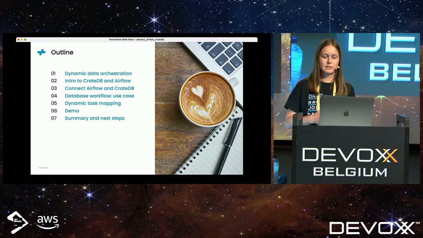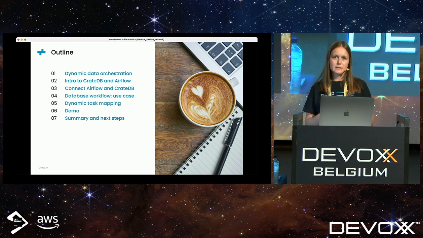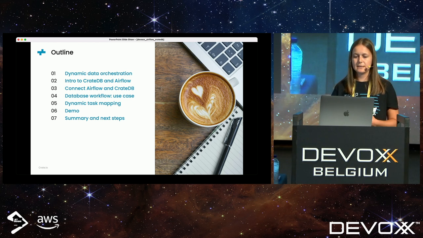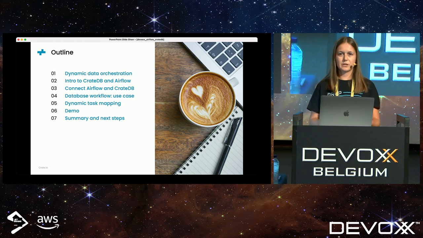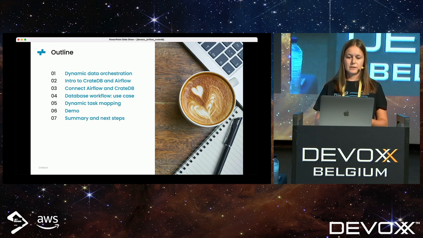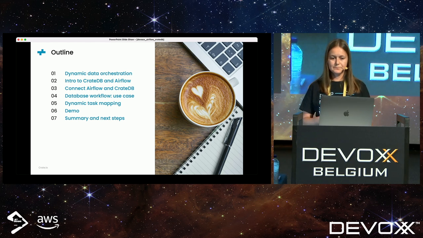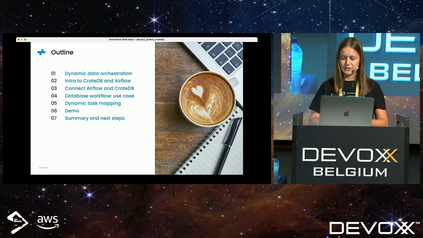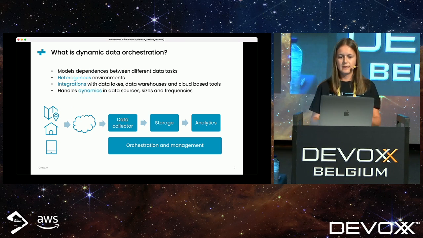So before I start, let's take a closer look at the agenda for today. I will first give a short overview of what dynamic data orchestration is, then how Airflow and CrateDB work, how you can start using them, then how you can connect them, because this is important. If you are going to use more tools in the same tool chain, it's very important to understand how you can connect them. Then I will present the idea of the database workflow, which I implemented and want to demonstrate today. Then we will talk about one very interesting feature of Airflow called dynamic task mapping that allows you to build dynamic data orchestrations. Then we will step into the demo. And finally, let's discuss how you can continue from here. If you're new in the space, what would be good resources and material for you to deepen your knowledge in this area?